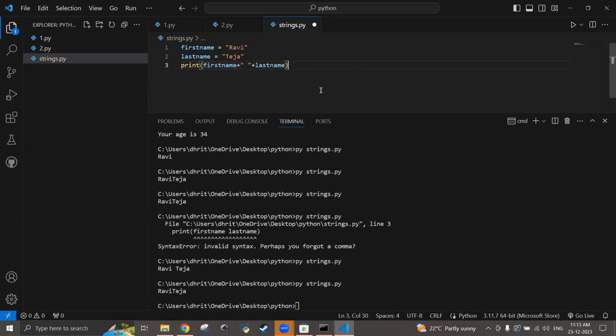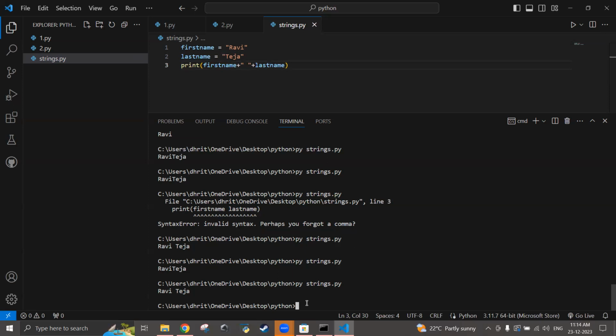A space and then last name. It will do concatenation. First name is also a string. Second one is what? Empty quotes with a space. That is also a string. Last name is also a string. So this should give us the output. Yes, it is giving. Okay.